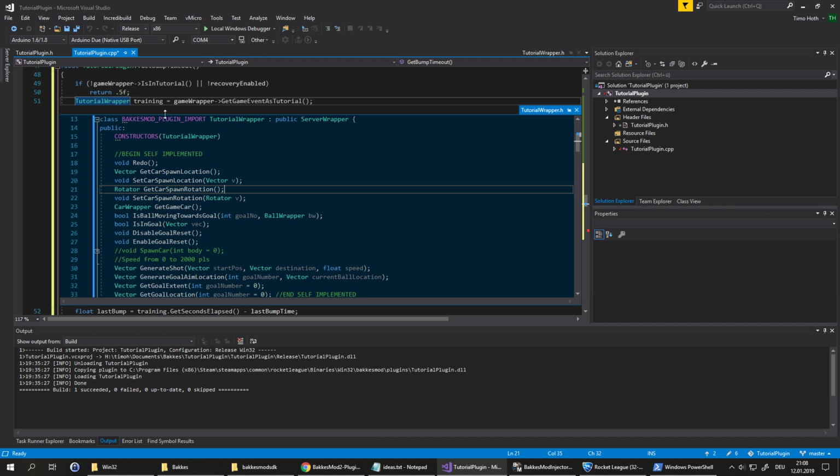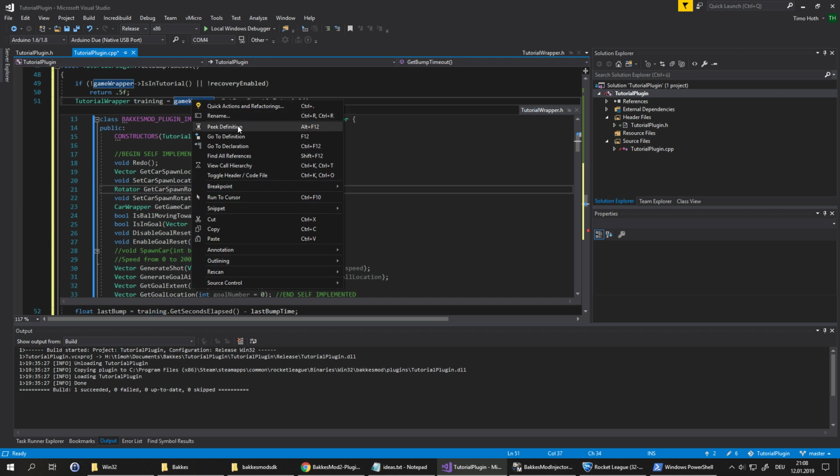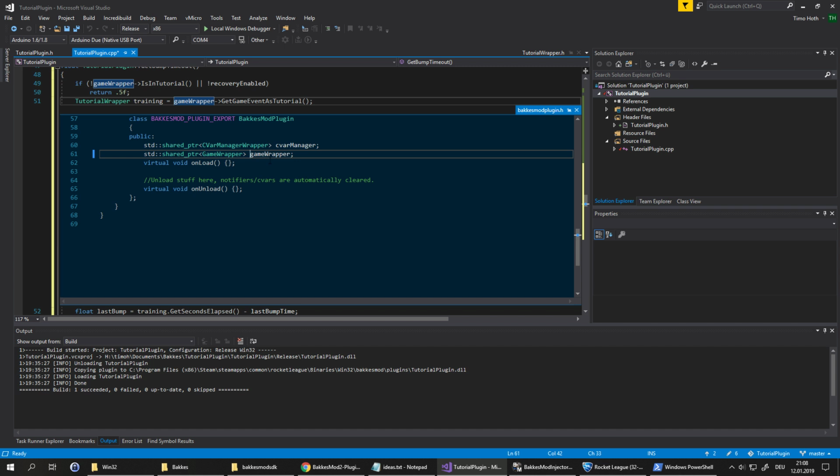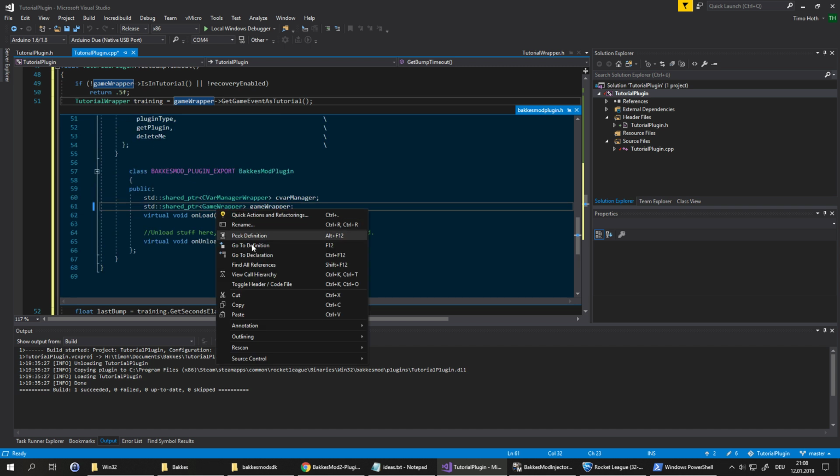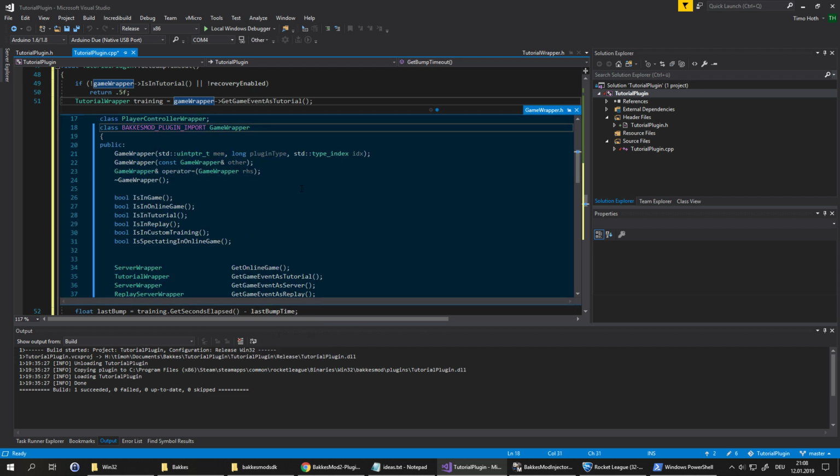Okay, what did I want to show? All right, we have a tutorial wrapper, and we can get this from the game wrapper. I can look at the definition of the game wrapper, which is coming through the imports, and the game wrapper also has definitions, of course. So we can just walk through this and we can see the functions that the game wrapper has. And of course you can also just take a look at the includes, if you want to do that. But you can just navigate through it with IntelliSense too.